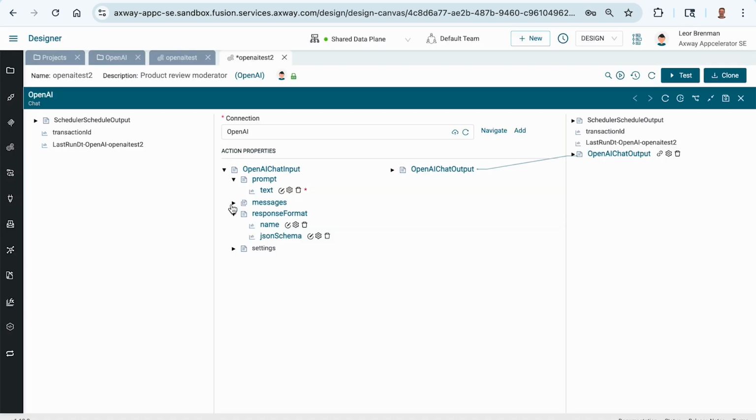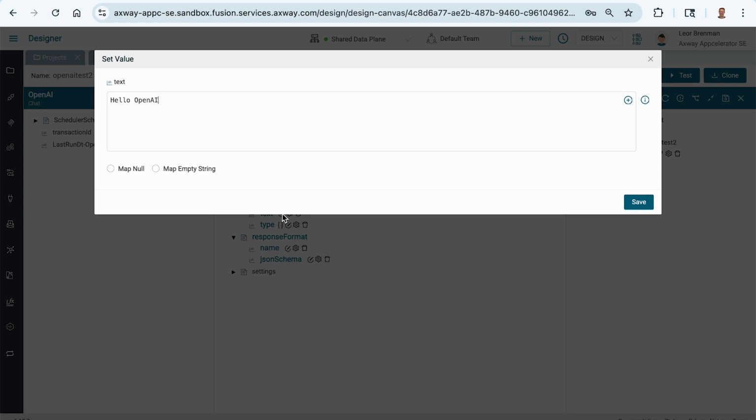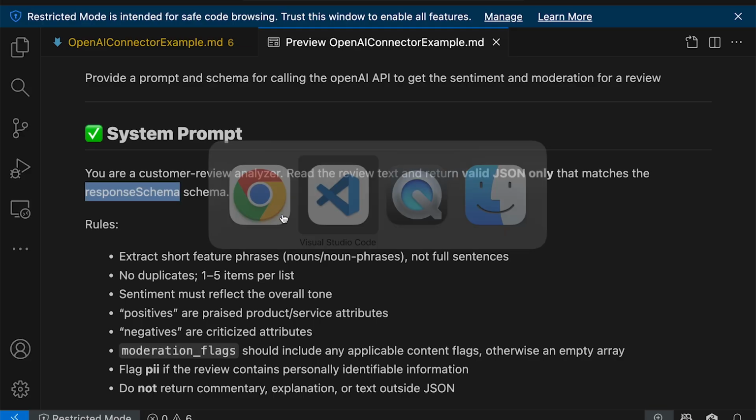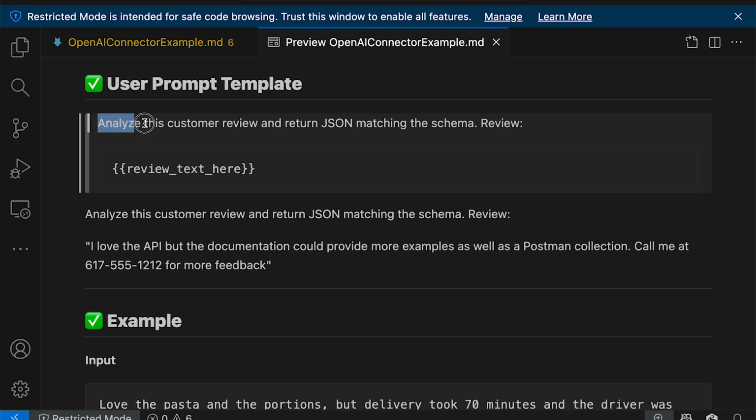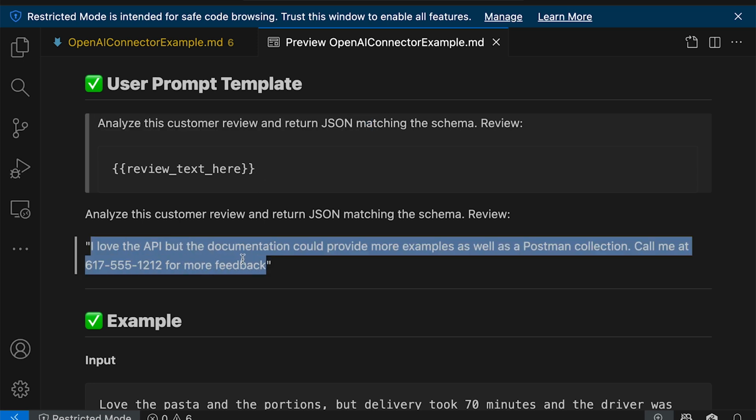And then finally, we want to send our message. I cloned this so the type is still user, and the text is, if I look down here, analyze customer review and return JSON matching the schema. And the review is whatever we put. So here's an example. It says, I love the API, but the documentation could provide more examples as well as a Postman collection. Call me at 617-555-1212 for more feedback.